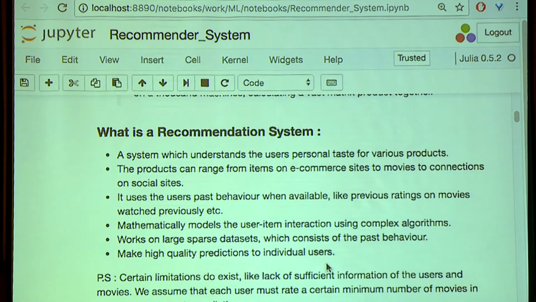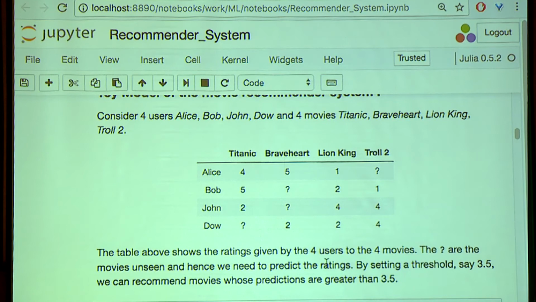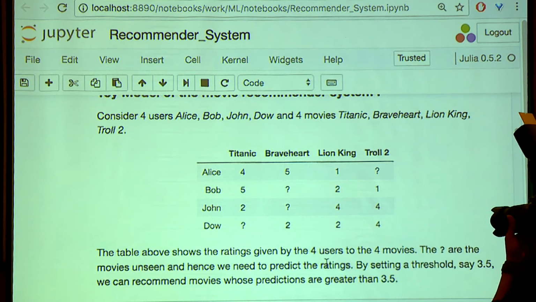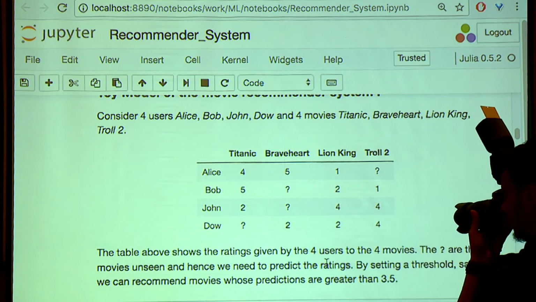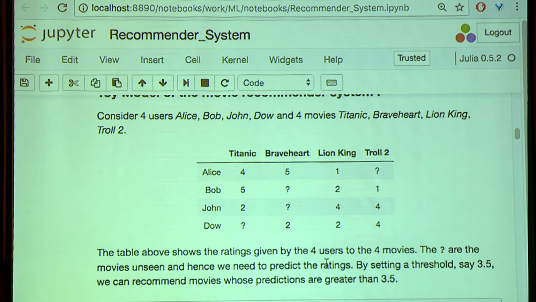I'll just take an example. Let's say we want to come up with a movie recommender system. There are four users and four movies, and people have watched those movies, and when they watch, they give a rating, like Netflix, for example. The question marks are movies they haven't seen, and it's our job to predict what that rating is, and we will recommend that movie if the rating is above a certain threshold value. Let's say above 3.5 or 4, we will recommend. There's no point recommending if the prediction is 1 or 2. So that's how it works.